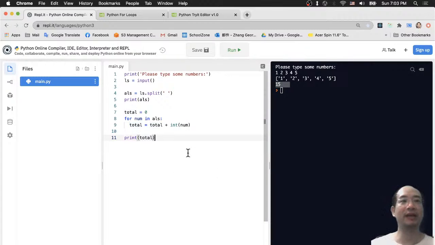Okay, give it a try and see if it works for you or not. If it doesn't, you can copy your code and put it into the chat box, and I can see what's wrong with the code.